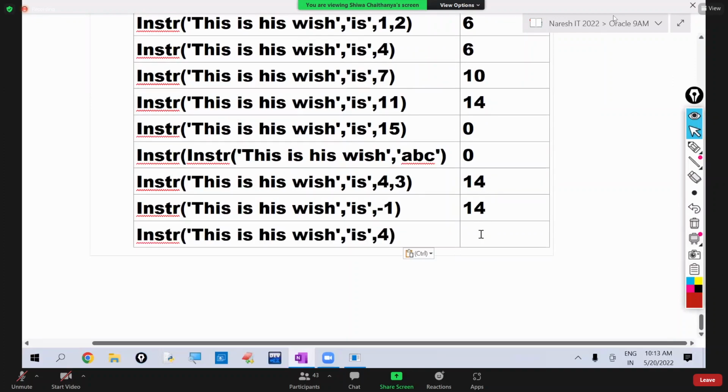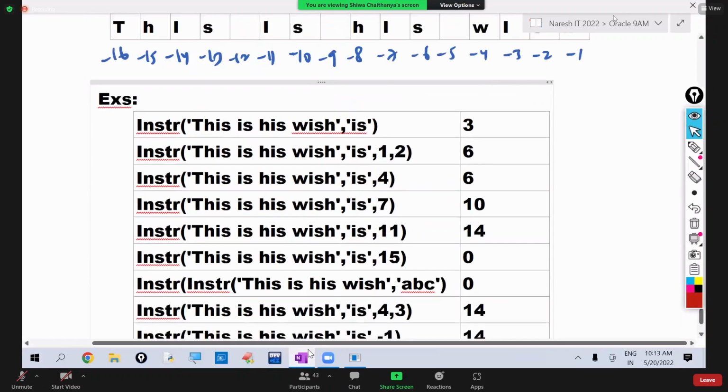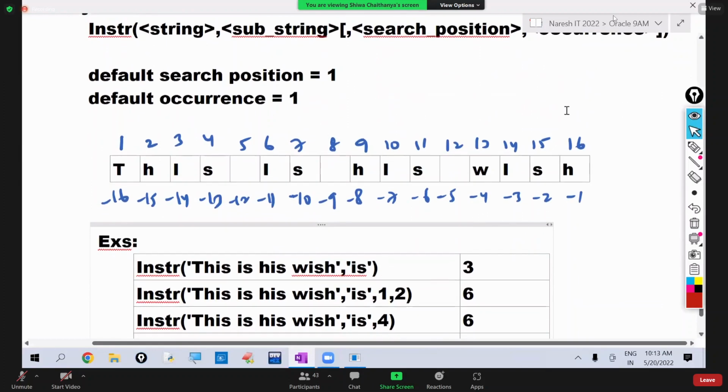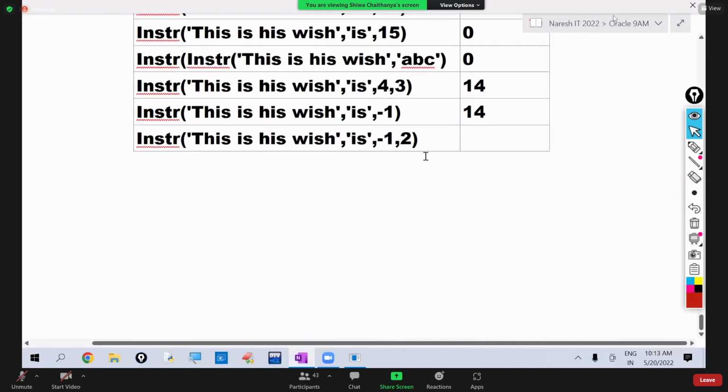Next, we are writing this is wish, is, comma, -1, comma, 2. Now what does it give? From the -1 position, the second occurrence of is. The second occurrence of is is at 10. So it gives 10. That's it.